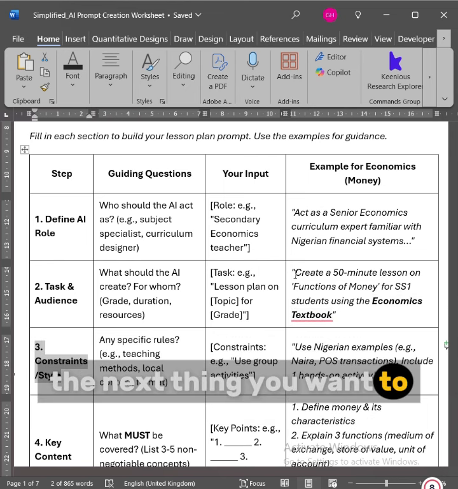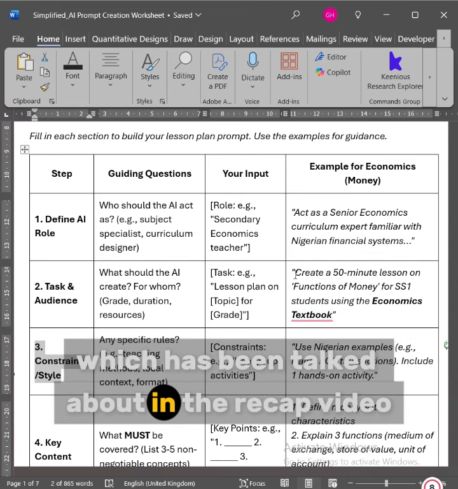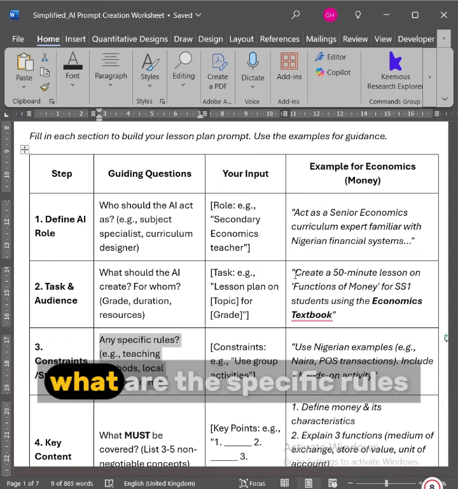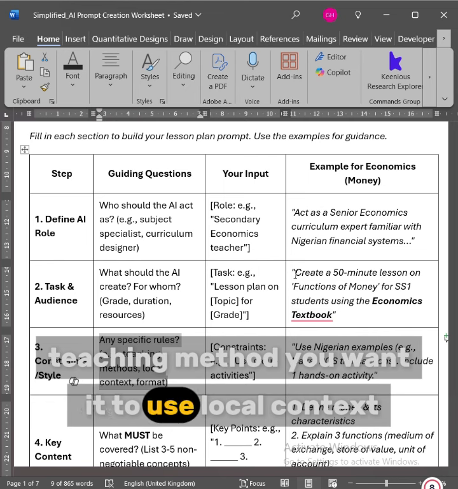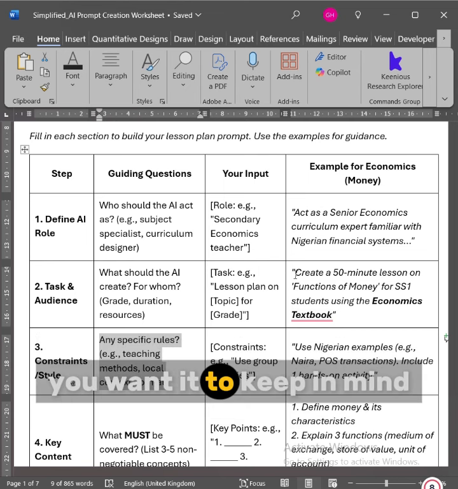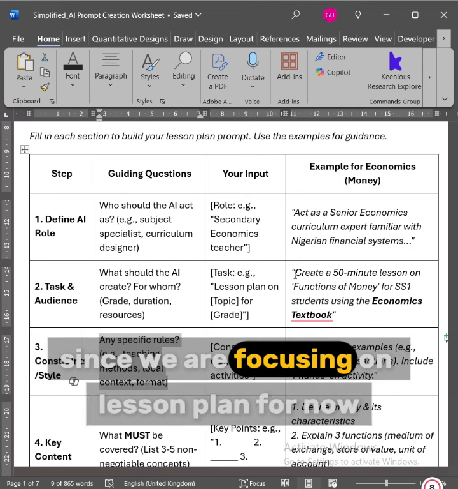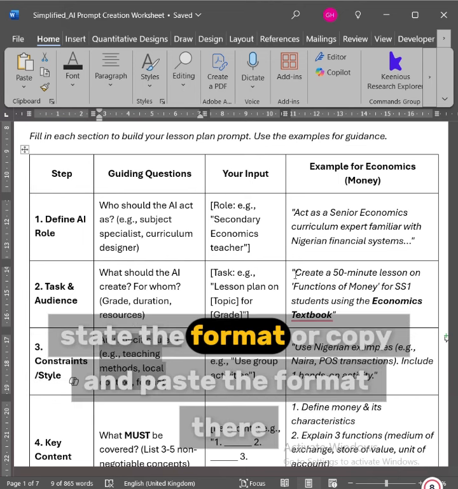The next thing you see on the table or on the worksheet is the constraints or style, which has been talked about in the recap video. Then you want to tell the AI what are the specific rules, teaching method you want it to use, local context you want it to keep in mind when creating this lesson plan. Since we are focusing on lesson plan for now, what format do you want it to use? State the format, or copy and paste the format there.